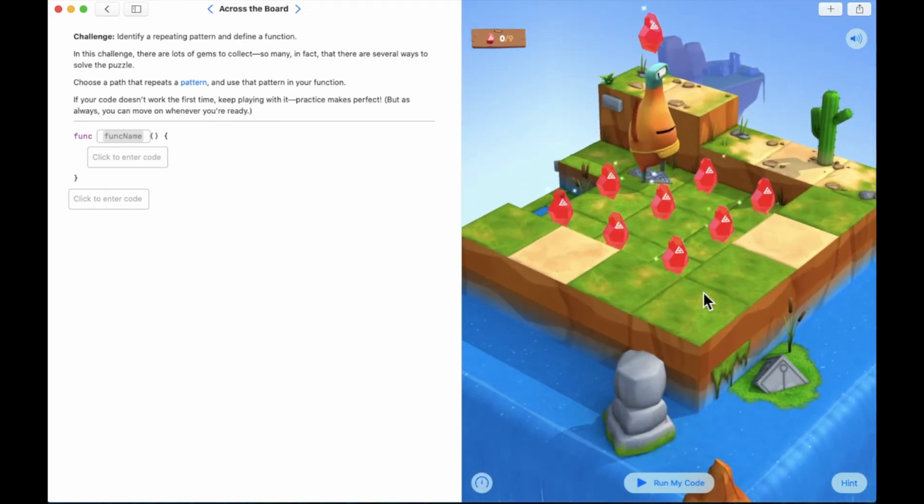Okay, this puzzle is called Across the Board, where we want to identify a repeating pattern and then use a function to make our job easier. Here, there are lots of gems to collect, so there's actually more than one way to solve this puzzle. You can see here we can collect the gem, move forward, collect, move forward, collect, then turn right, move forward and collect, move forward and collect, and basically collect along the outside, and then the final step would be collecting the center gem. But there's a better way to do this.